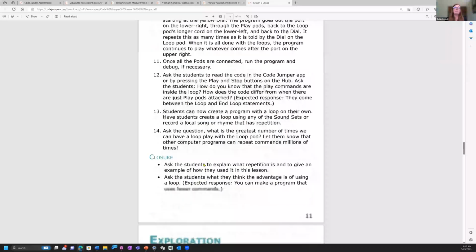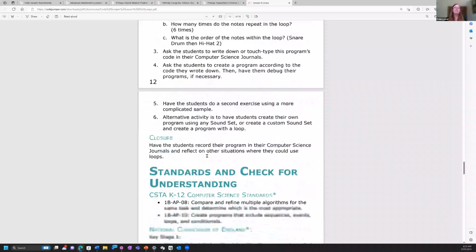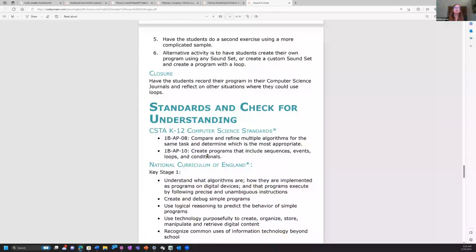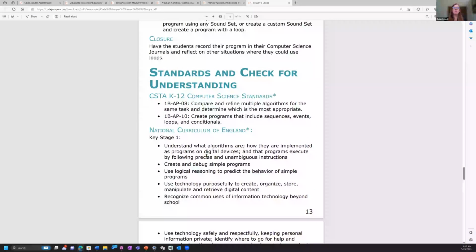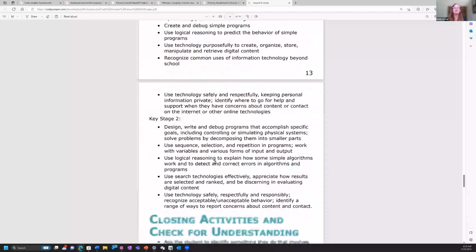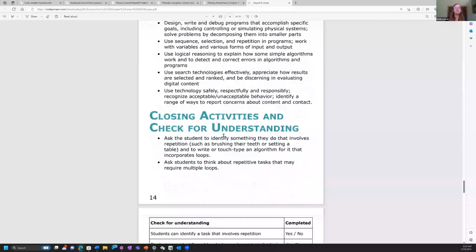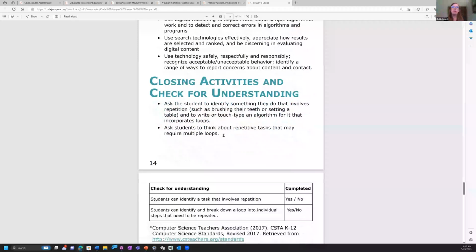And so we have closure again, we have exploration. And then I talked about standards and check for understanding. We have our CSTA computer science standards that these relate to. We also have the National Curriculum of England and where their standards are, so we can refer back to those and see what we're connecting with. And then there's a closing activity and check for understanding.